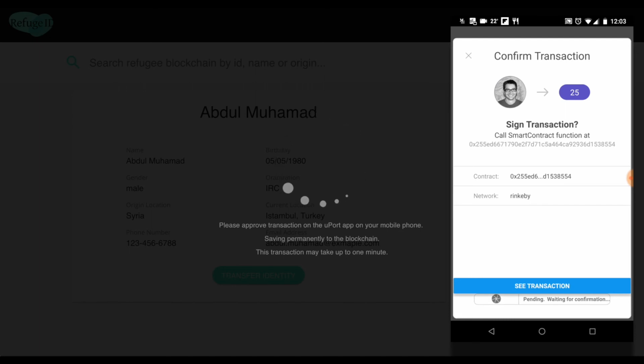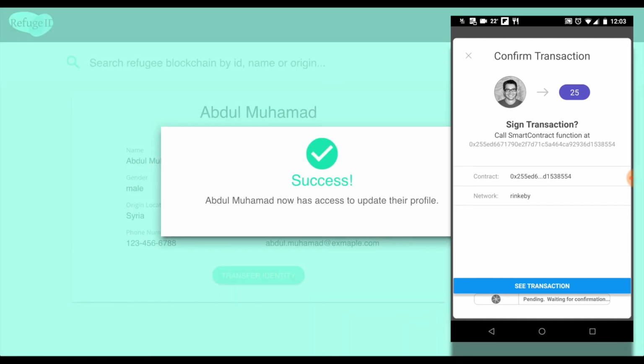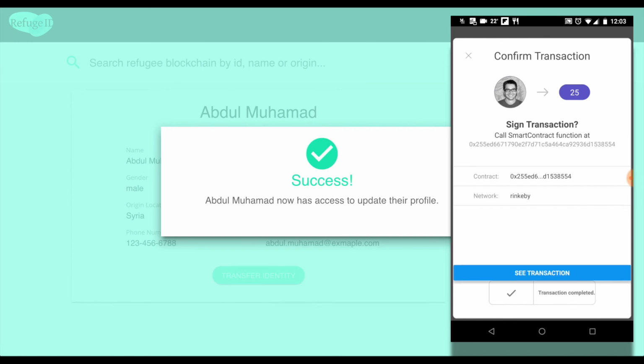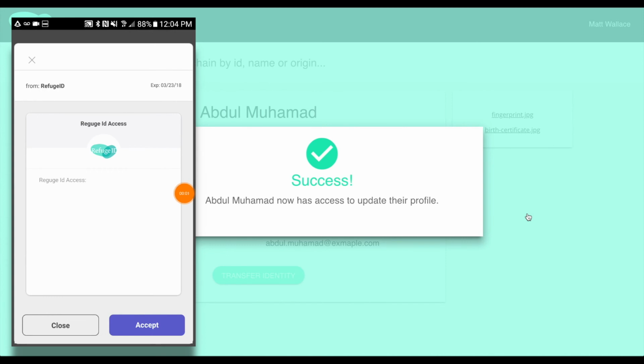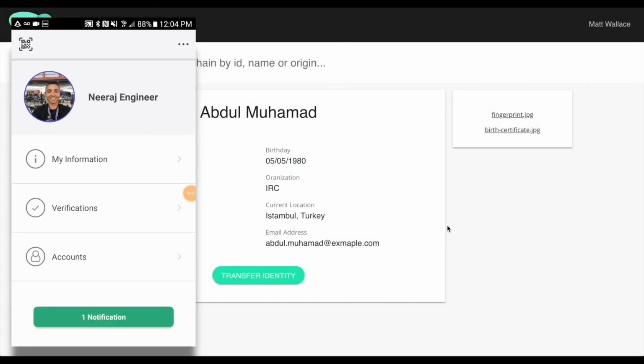So, right after Niraj approved his transaction, Matt's phone was prompted and he verified it. And now Niraj has access to his profile and he can, in the future, choose which information to share, whether to block it, or whether to edit it. Now he has full control over his digital identity. And I just received a confirmation that Matt, the admin, has approved the transfer of ownership. So now I own the information for this particular refugee.